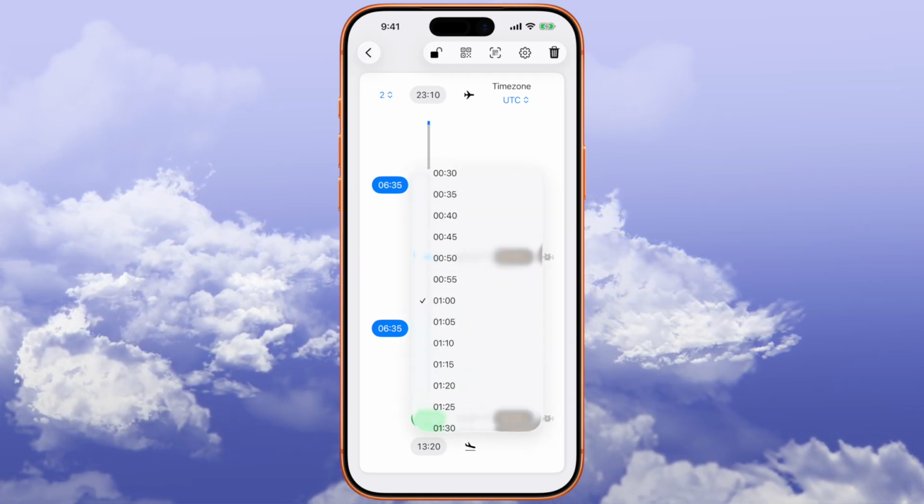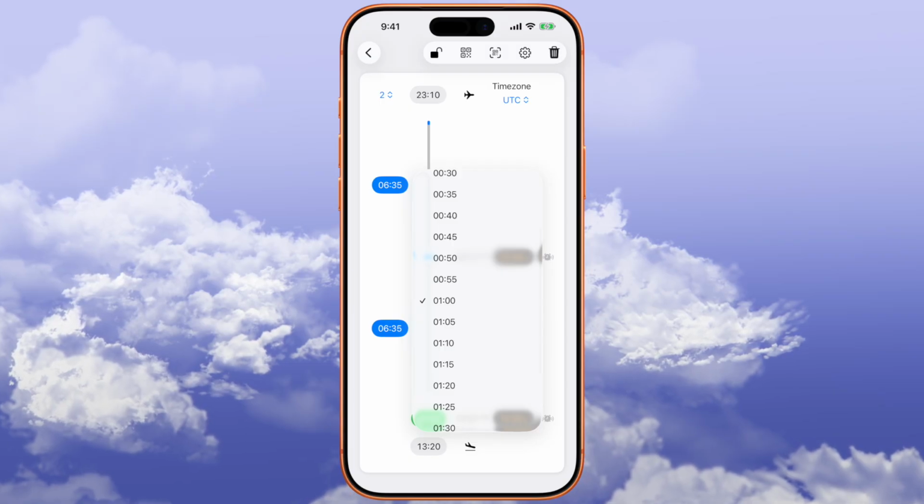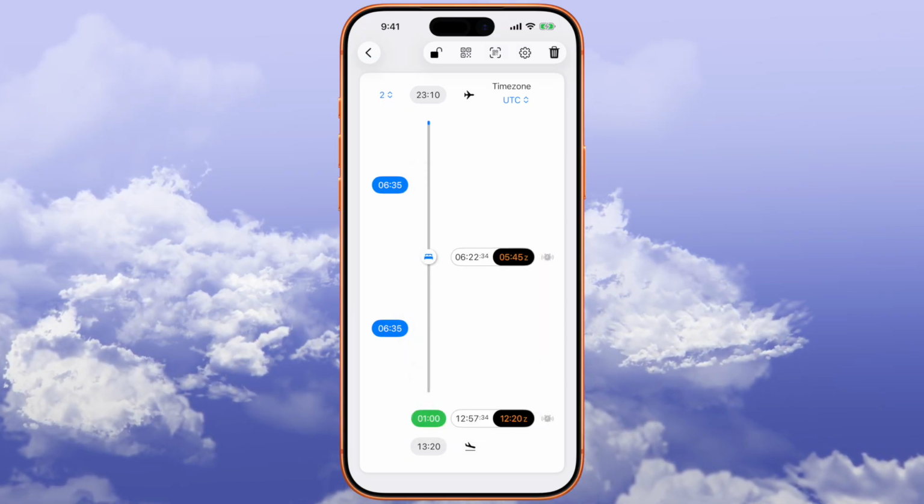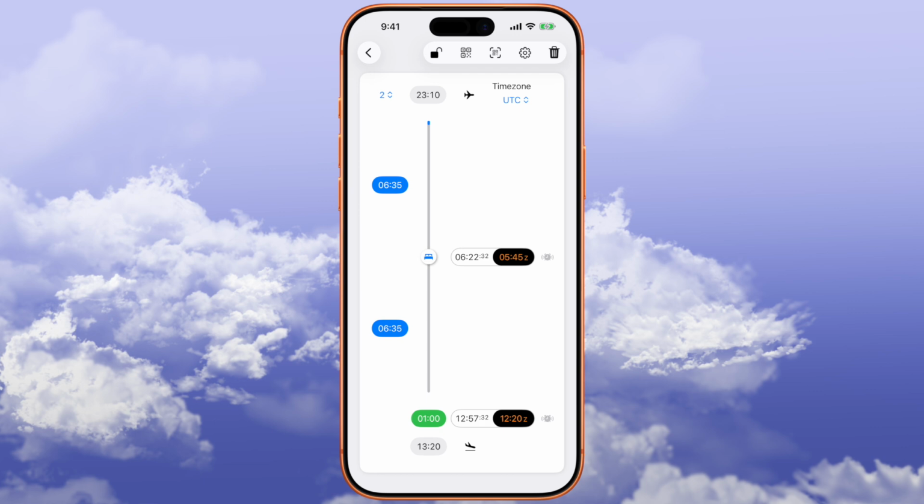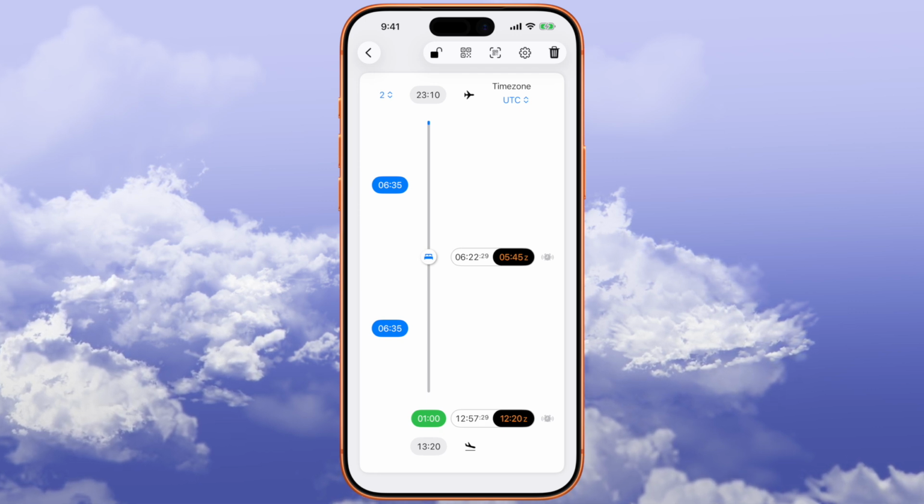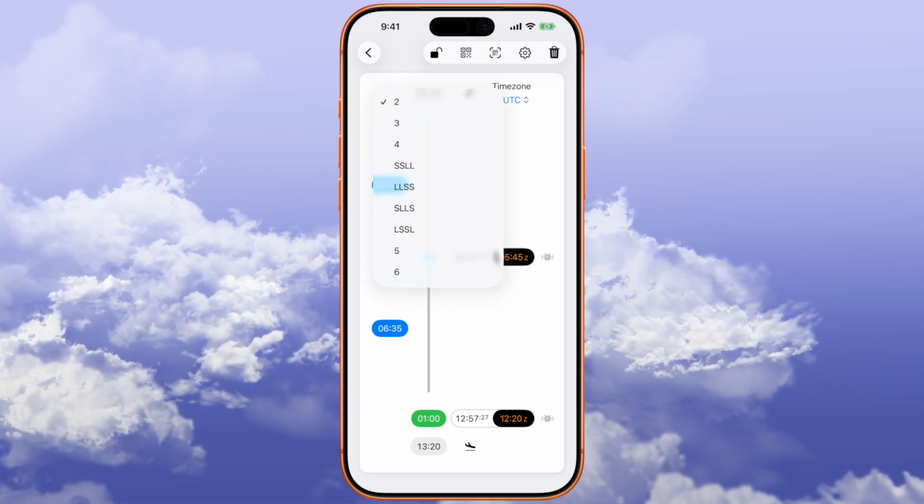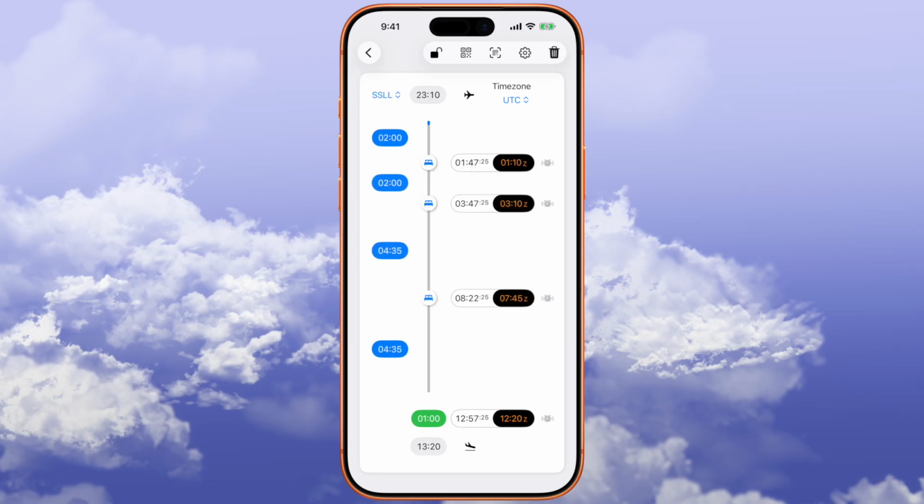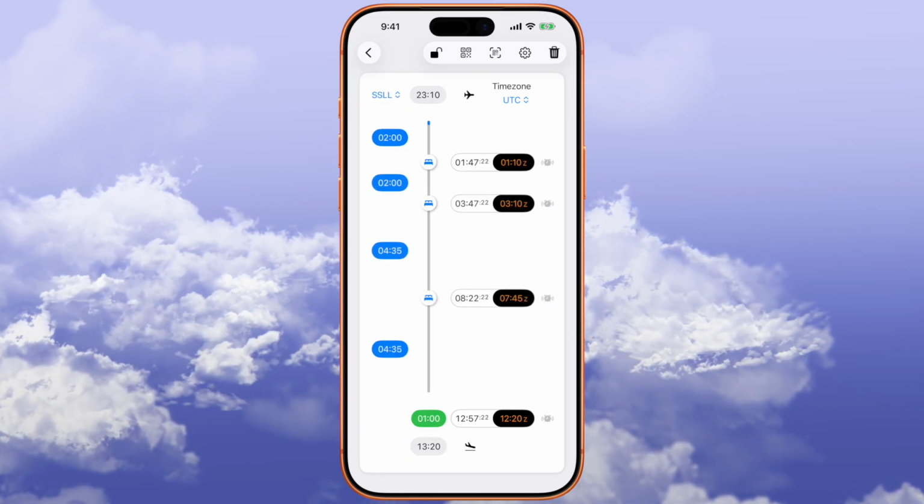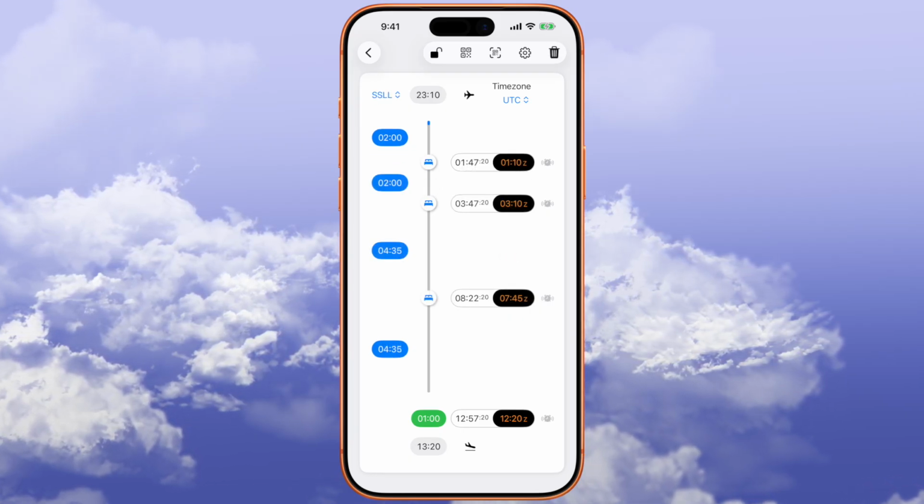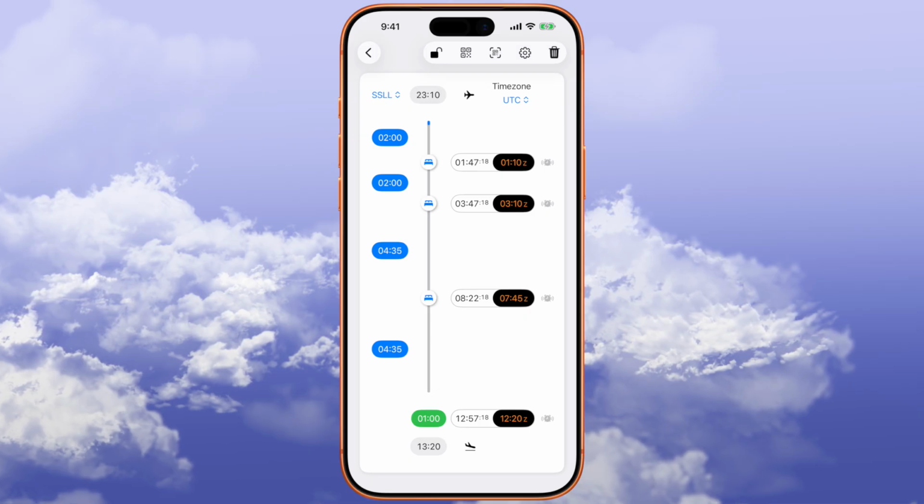The total rest time will be the time from the rest start time to the landing time, minus this value in green. Now select the rest plan from the drop-down and choose the SSLL plan we defined. Because we set the short time to 2 hours, the pattern is now 2 hours, 2 hours, 4:35 and 4:35.